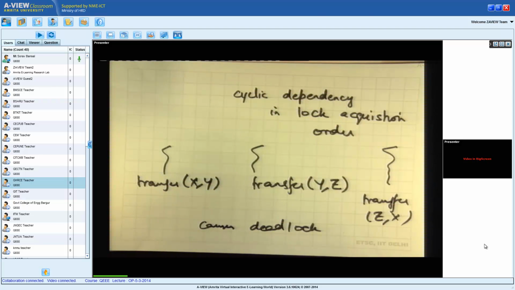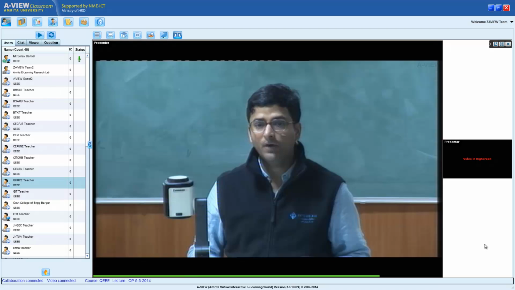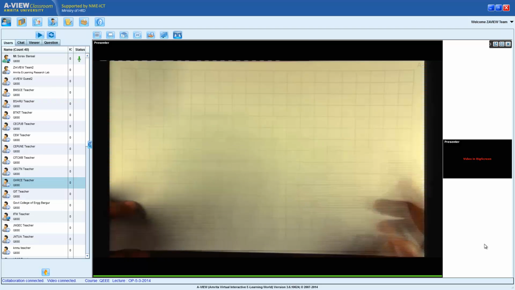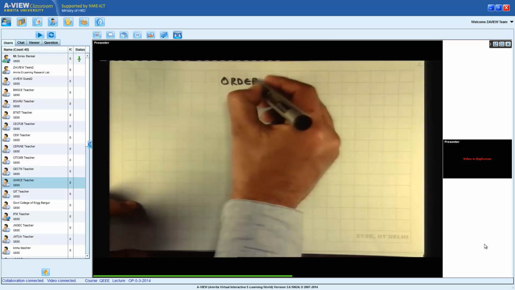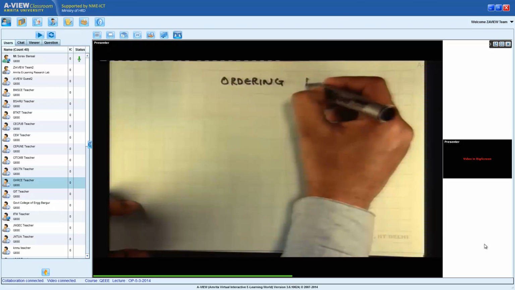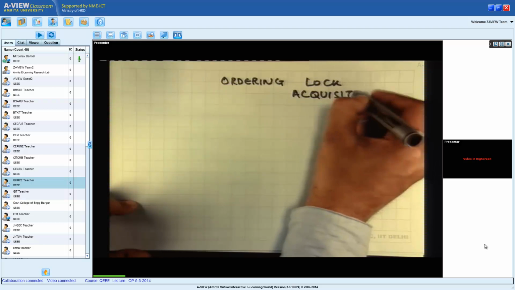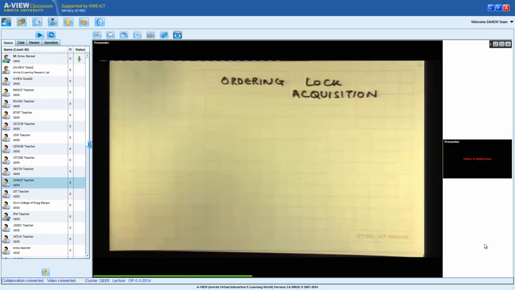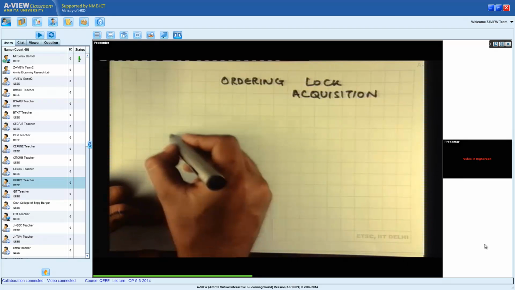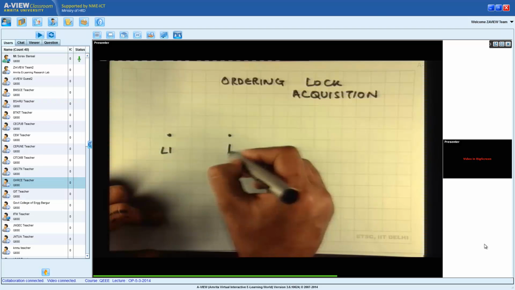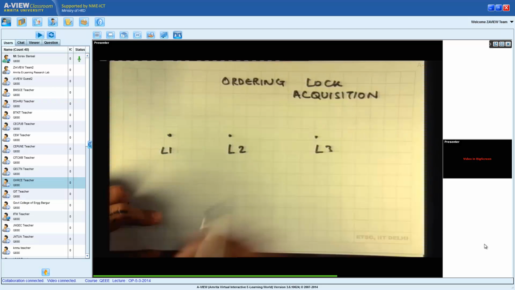Okay. So now the question is, how do you prevent a deadlock? Well, one common way in which operating systems prevent deadlocks is by ordering lock acquisition. Right? So recall that deadlock can occur. Let's say there are multiple locks. Let's say this is L1, L2, L3, and so on.